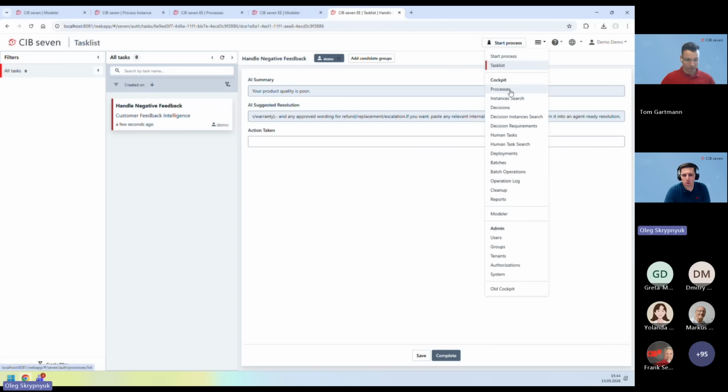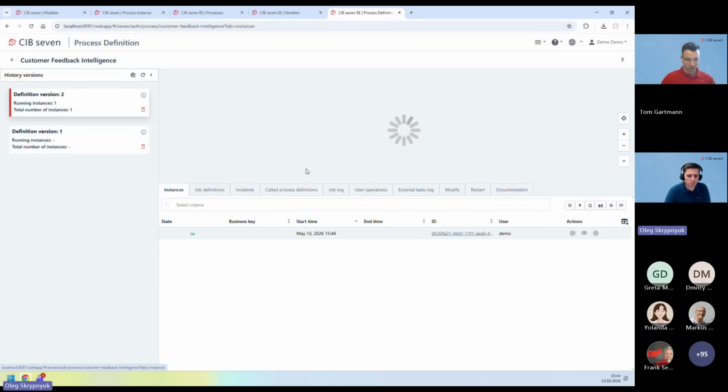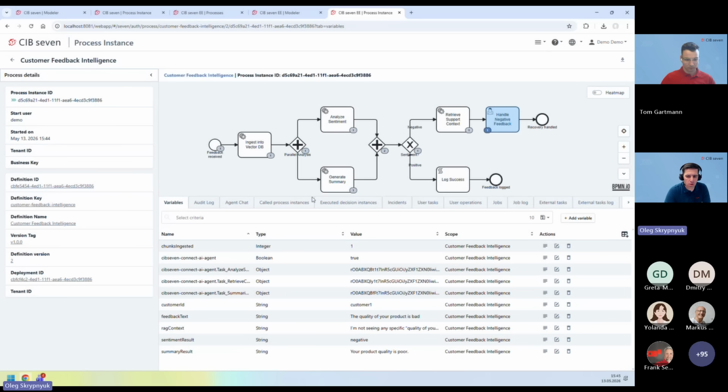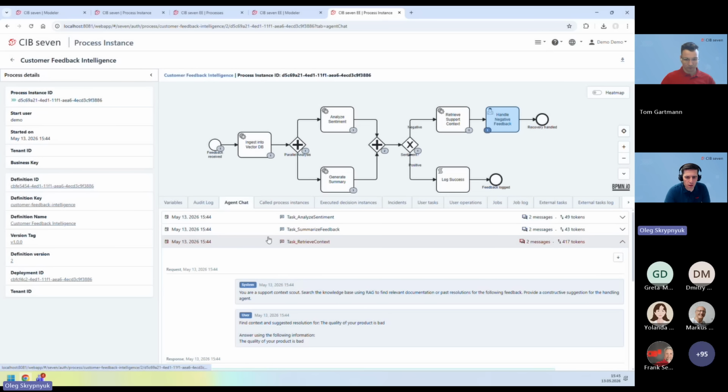We can also take a look at the process here. What has happened with the system, just an agent chat. Now we have the three of them, all right, and one of them was content retrieval. Okay, so I think that was all that I wanted to show to you.